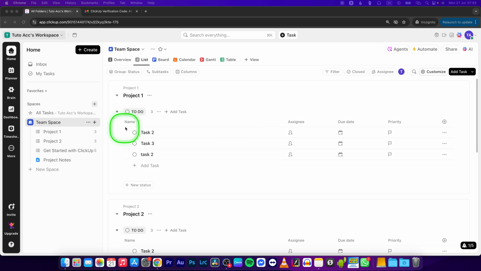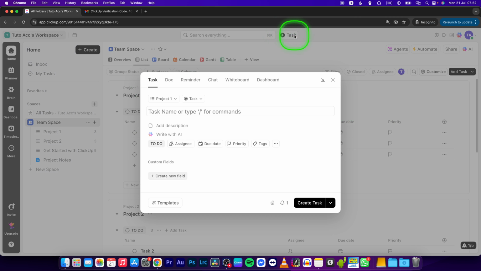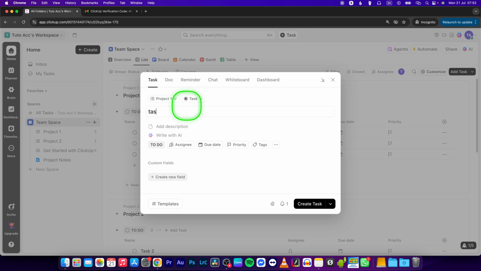Hey guys, my name is Elijah, and in this tutorial I will show you how to create a task template in ClickUp. So in ClickUp, in order to create a task template, you will have to create a task first, of course. So click on the new task right here and name your task.